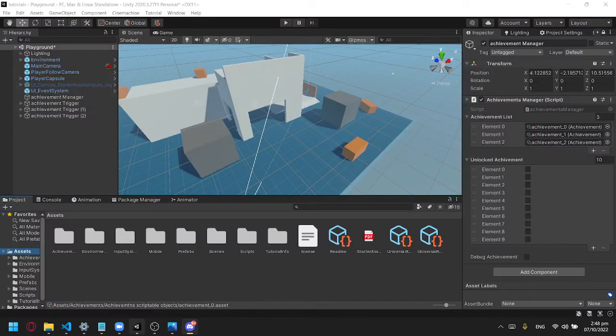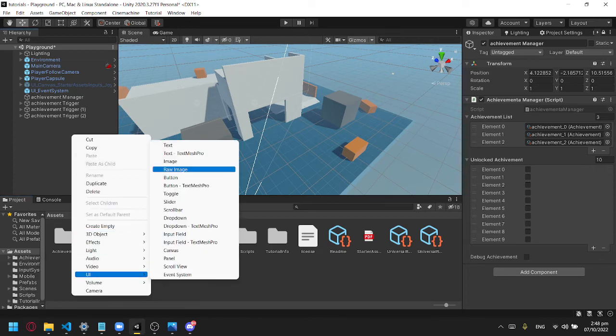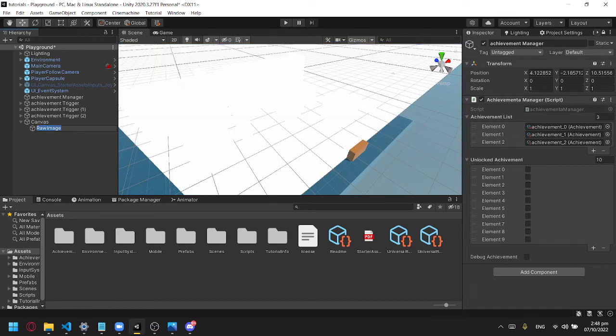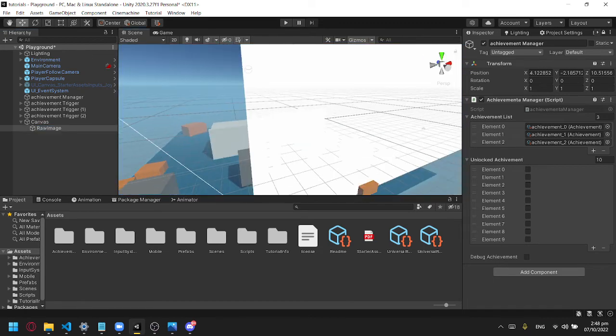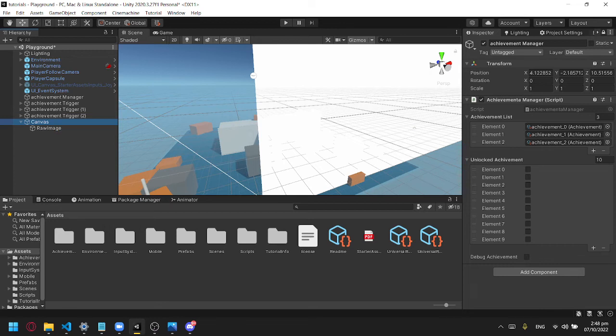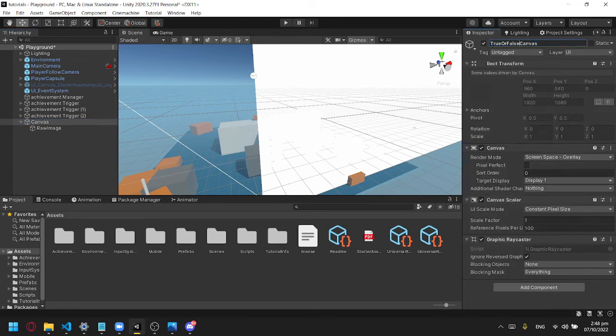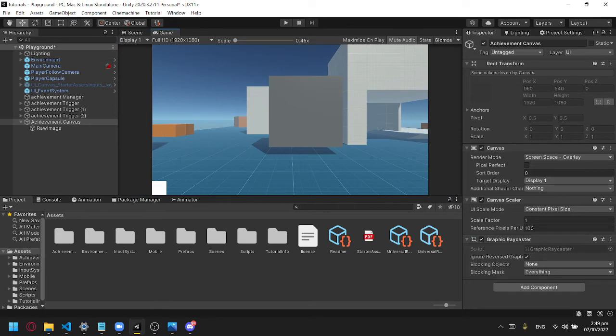Okay, so let's go to this. Now that we've done this, let's make the notification. Essentially, we'll make a new UI. We can make an image, raw image. Call this achievement canvas.